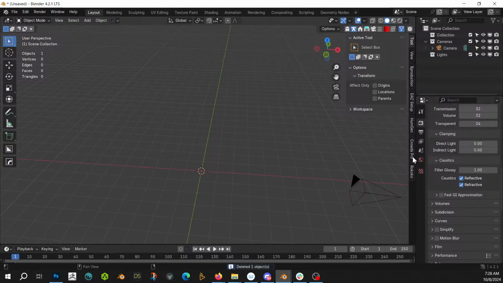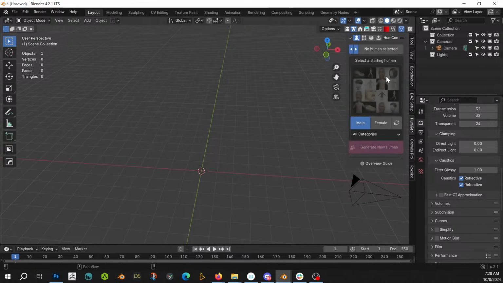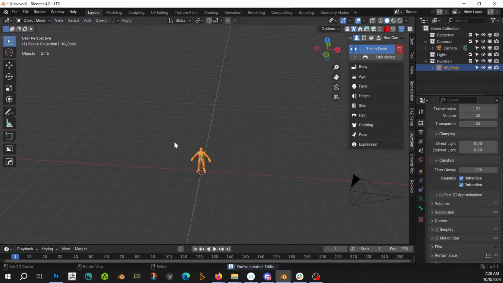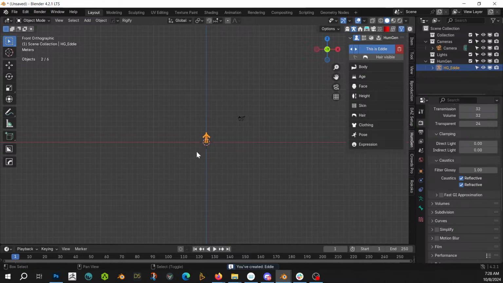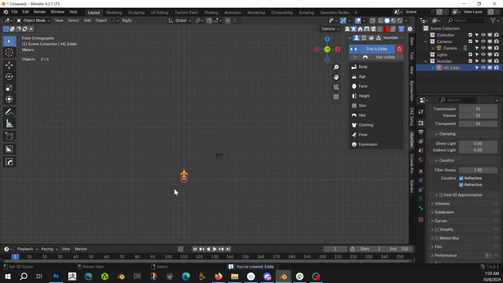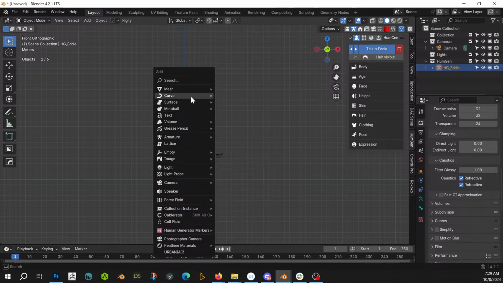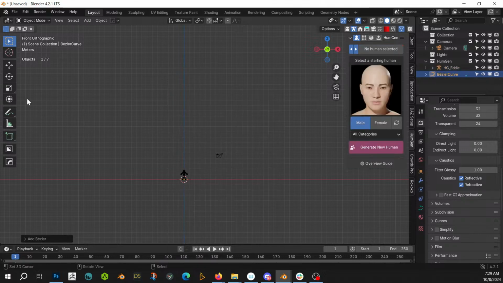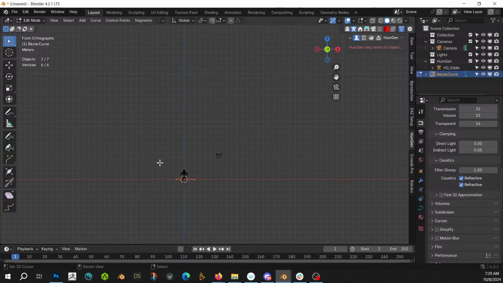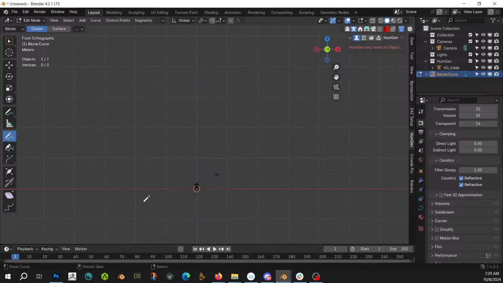I'm going to start with bringing a person in, I think. Cool. And then I'm going to create a Bezier curve, edit it, and delete the vertices, and draw. And there's our human scale.